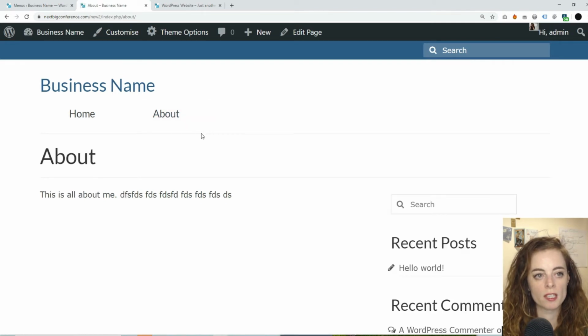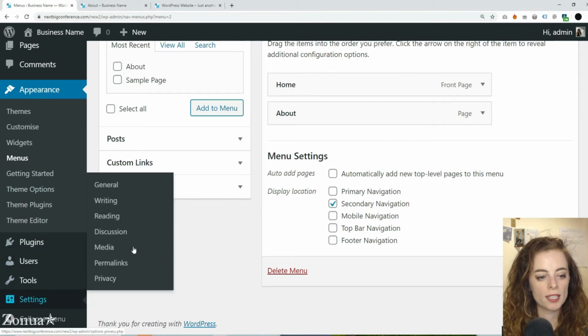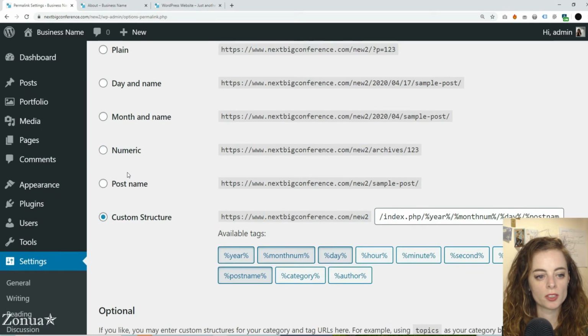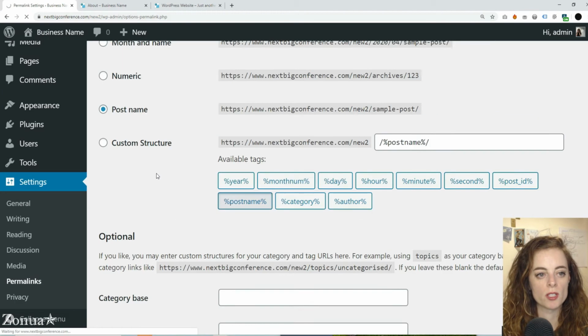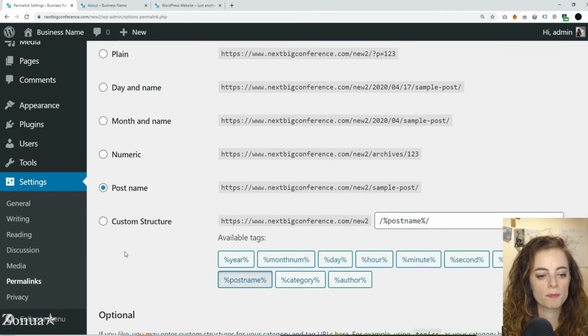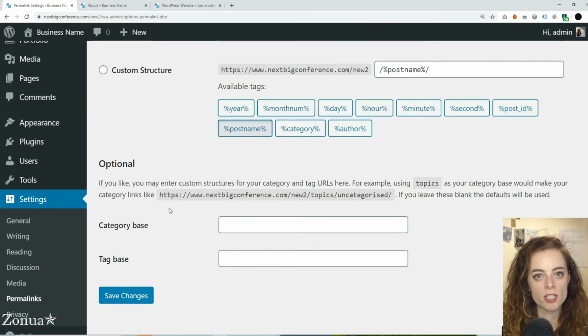Next thing I'm going to do is click on the about page, and I just want to show you an important thing to do. If you go into settings and permalinks, you should click on post name, because what it does is it takes the text from the heading and automatically puts it into the URL, which is good for SEO. So I'm just going to simply click post name and then save changes.